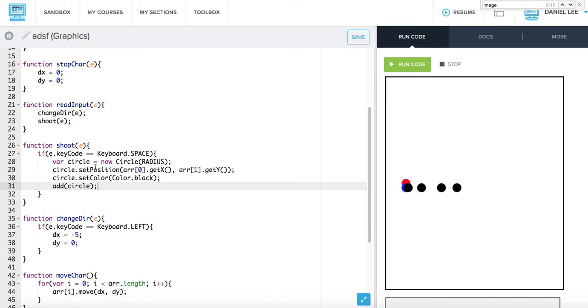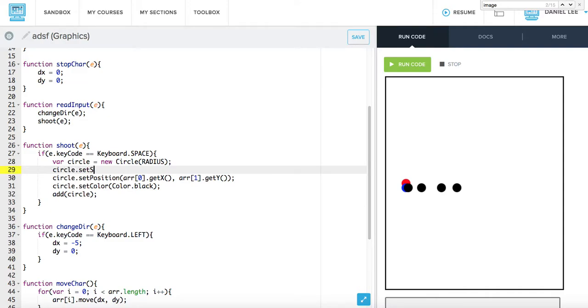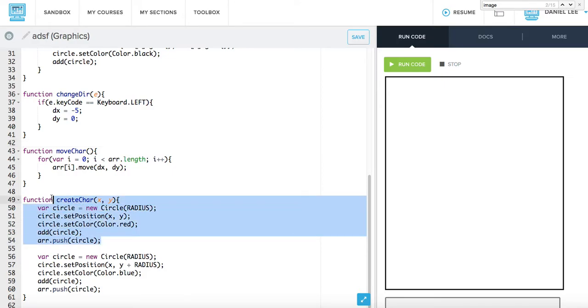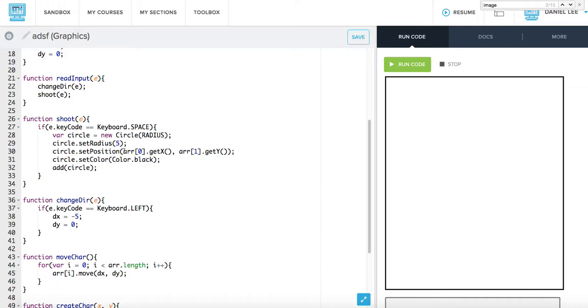First step. And then we want to probably make his size smaller. So I'm going to do circle dot set size. Is there a set size? Oh, set radius, right? Set radius to some smaller number like 5, and let's run that again. Press space. Okay, so my bullets are coming out, but they seem to be coming out of the blue character, which is kind of confusing to me. Get x, and oh, I'm sorry, I did arg1, so that's arg 0 get y, right? So now he should be coming out of the red character. Okay, there we go.